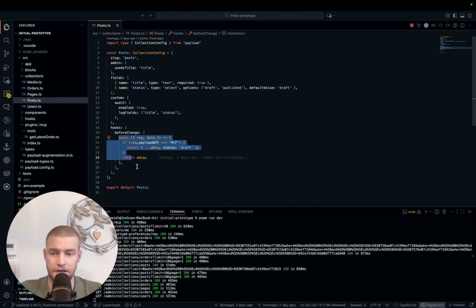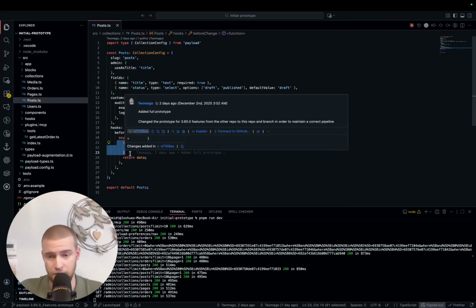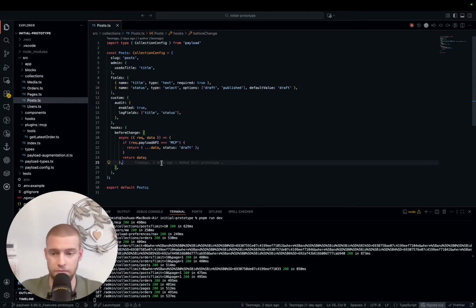For example, if we create a post, we don't really want to risk publishing directly an AI-generated post. So this forces whatever comes from the MCP server or from Claude or whatever other AI, this forces the status to be draft in this case. But you can modify the data that comes from AI here in whatever way you want. We're just sure it does it.